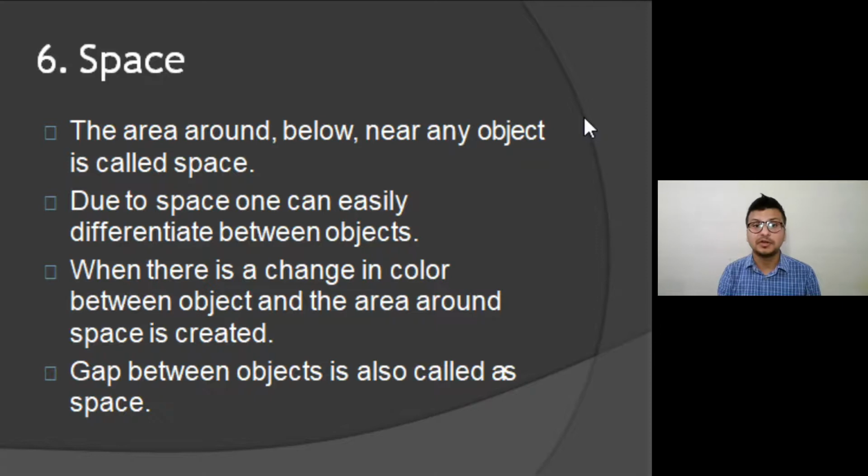Coming to the sixth element of design, that is space. This is the most important element, I could say, because if you add a lot of space in the design, automatically your design will be more catchy and more appealing, because you are giving it breathing space. What is that? The area around, below, or near any object is space. Right now, on this screen also you can see this space. This word is written, space. Here is a space. Here is a space.